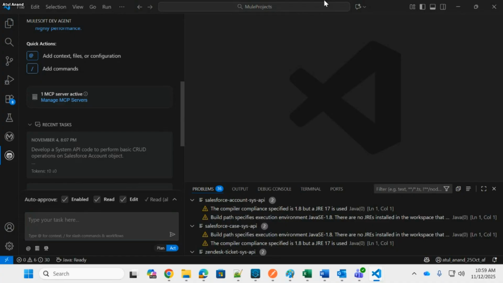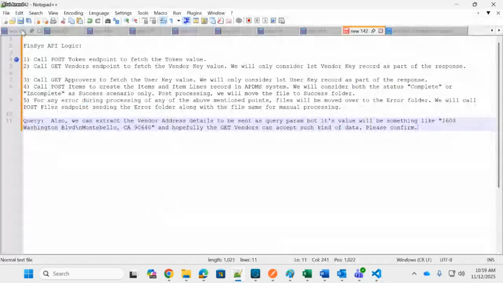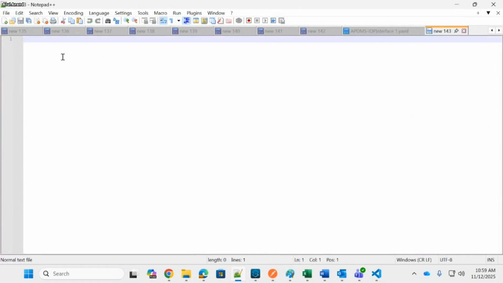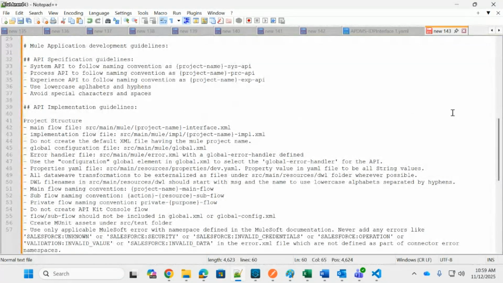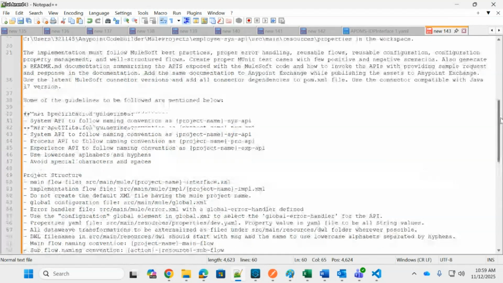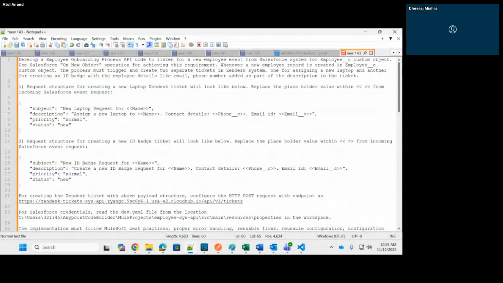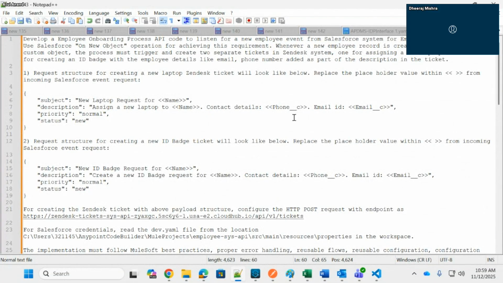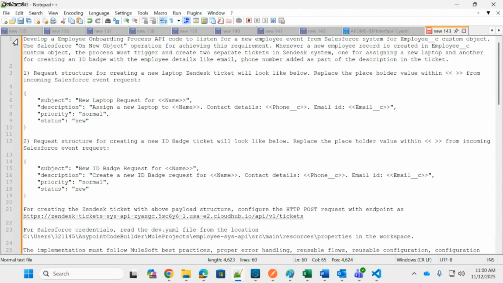Let me show it first. Hope my notepad is also visible. Yes, it is. Are you able to see the prompt? Yeah. So this is what I'm asking the dev agent to do.